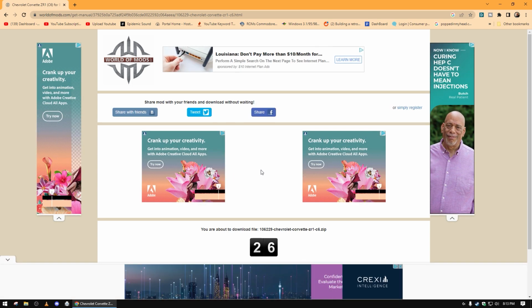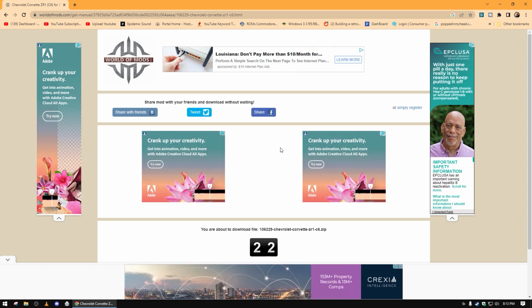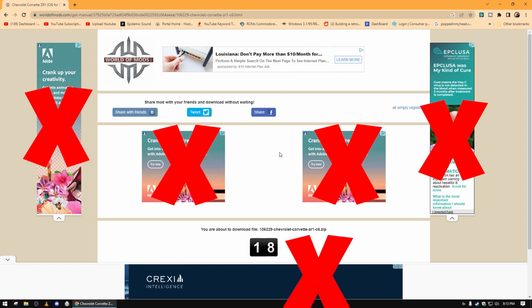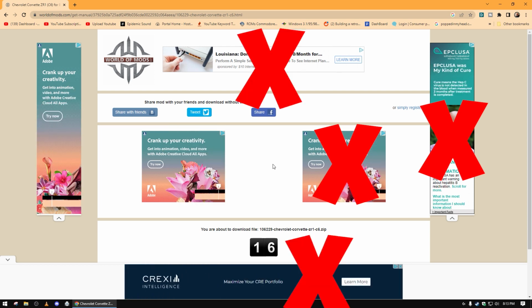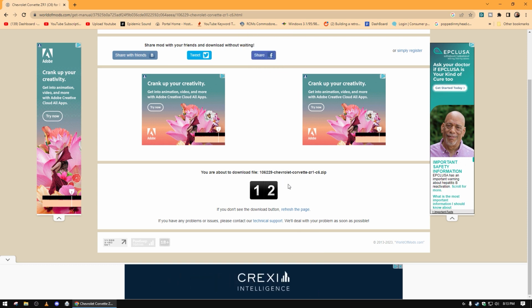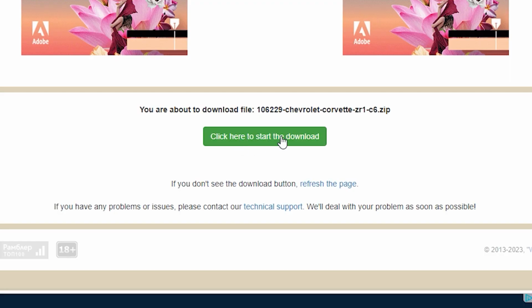Now, once you do that, you see a whole bunch of other ads pop up. Don't click that. Don't click that. None of these. You'll see here, it is doing a countdown timer, waiting for you to sit here and wait for the download. Click here to start the download. This is the button to click.